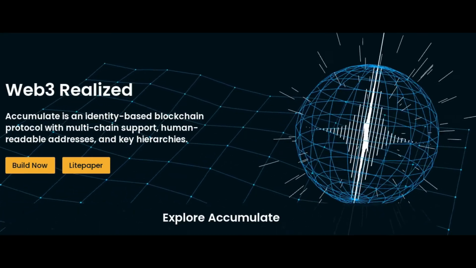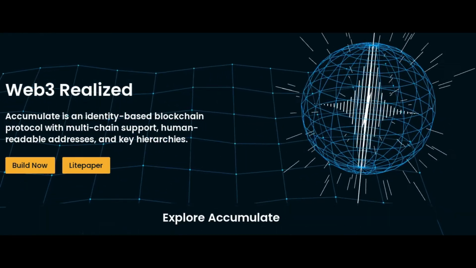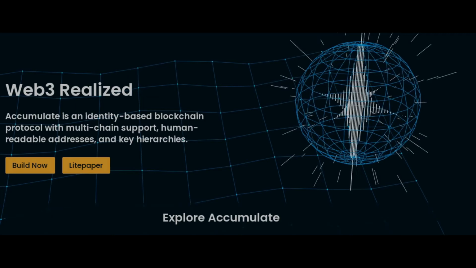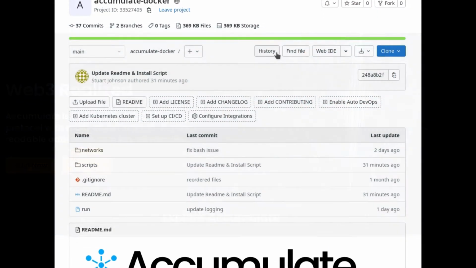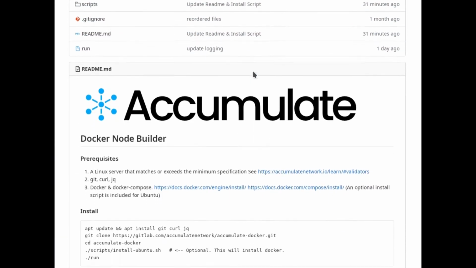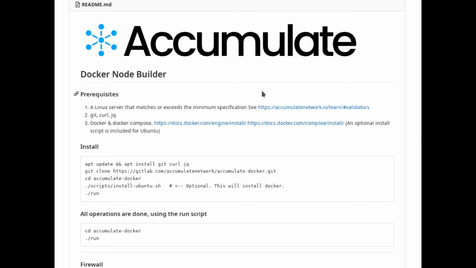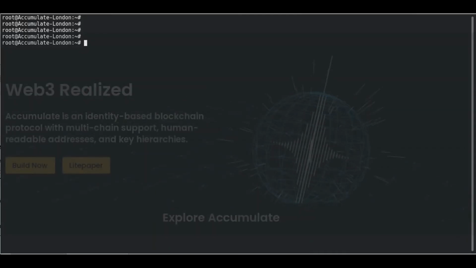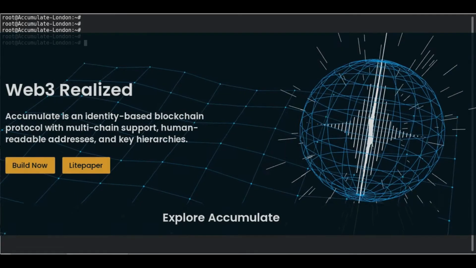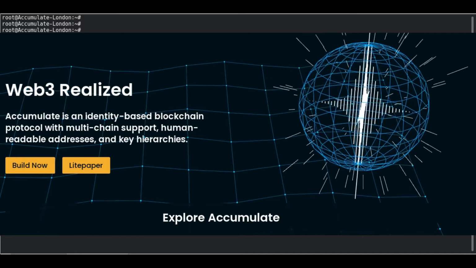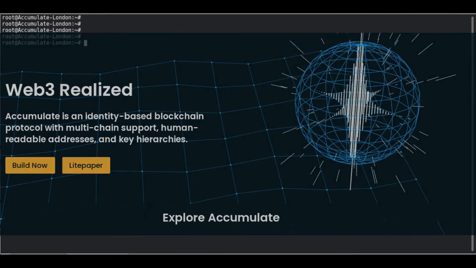I'm going to show you how to install an Accumulate node. The first thing to do is to visit the Accumulate Docker project page. You'll find the link in the description. Accumulate is a high-performance blockchain, so it's important that your servers adhere to the minimum specification.